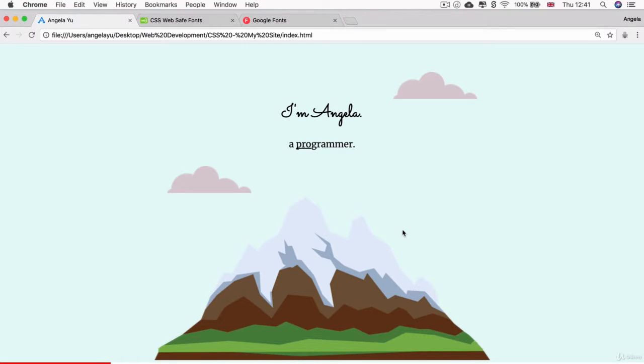Now, in order to continue styling our text and to change the text properties and learn about different ways of styling our text, we actually need a little bit more content than just these 2 lines of text. So let's add the rest of the content to our website.